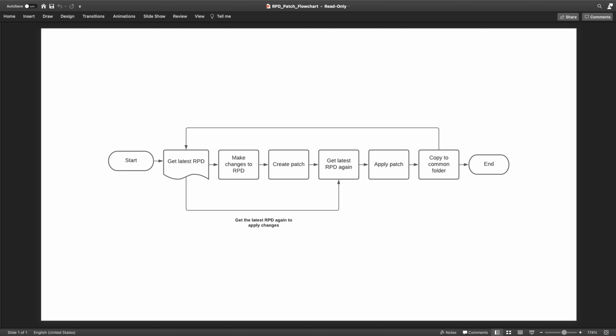I have a simple flowchart here on how this process works. The first step is get the latest RPD to the local machine or wherever you have your administration tool. The next step is to make changes to the RPD. The third step is to create a patch for the changes you made in the previous step.